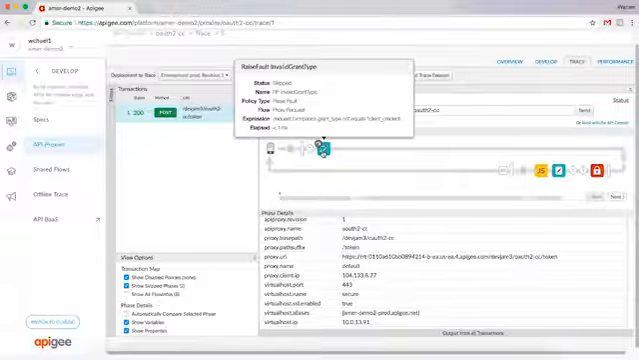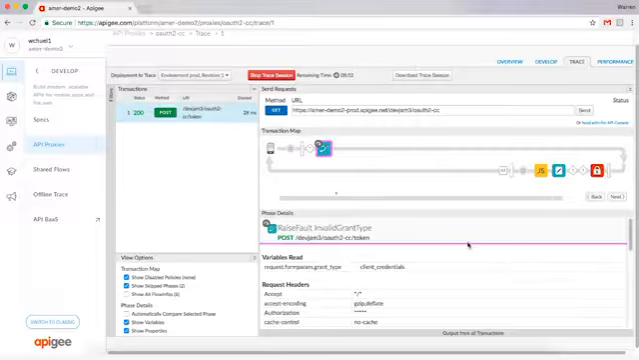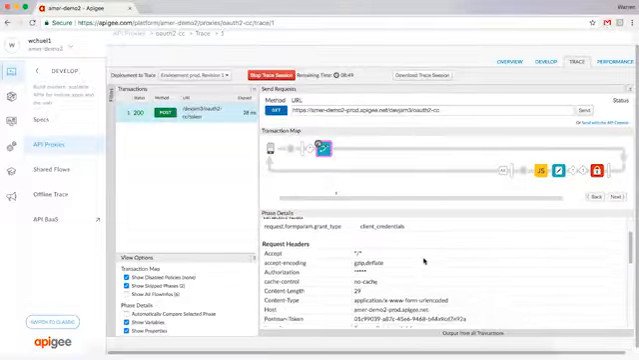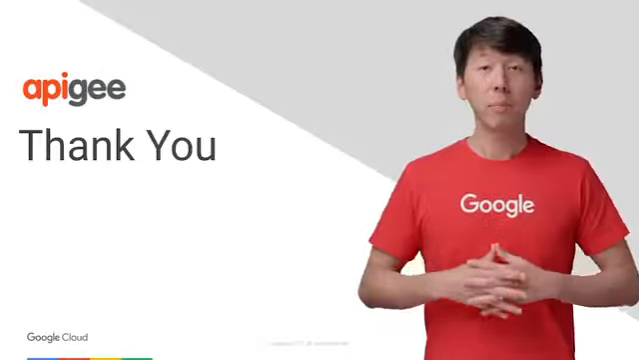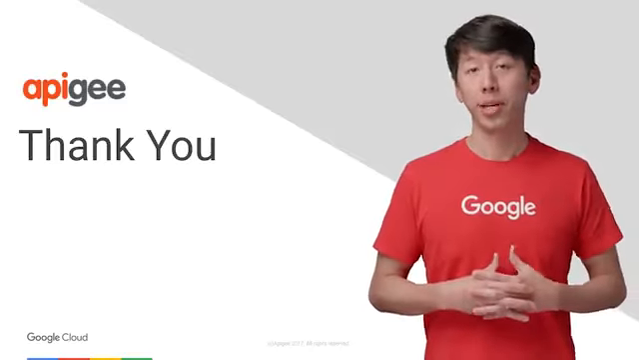By clicking on the icon associated with the policy, you bring up the phase details located on the bottom of the screen, which lists the information about the proxy's internal processing, including variables that were set, request and response headers, and much more. So that was a very brief glimpse into the Trace tool provided with Apigee Edge.